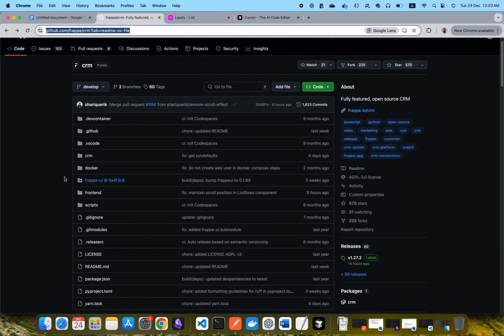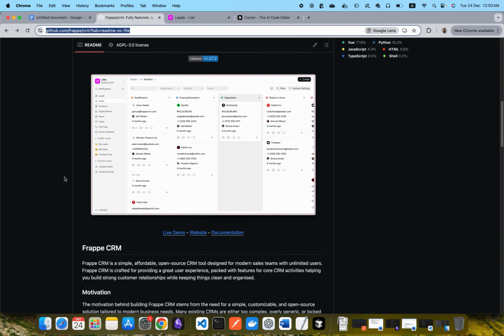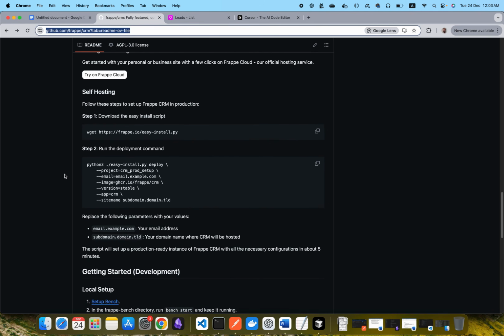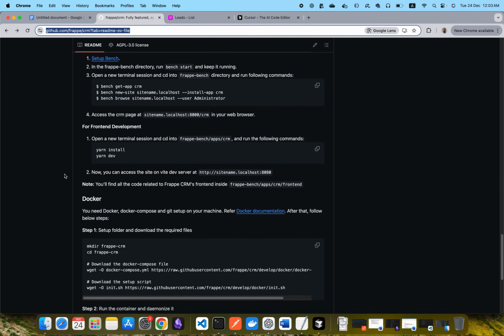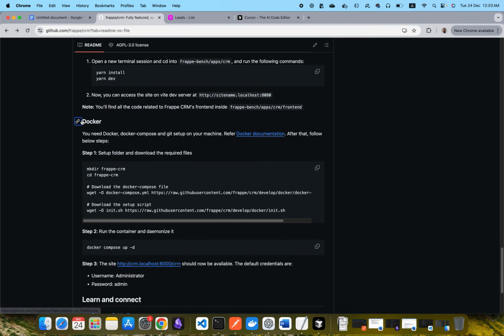You can clone it to your local machine and then you can install it through Docker. The Docker installation instructions are given over here in the repository README. You can find the instructions here. I'll share all the links in the description of the YouTube video. There are some steps mentioned here to create a directory and then download the Docker Compose file and also to download the init.sh file.